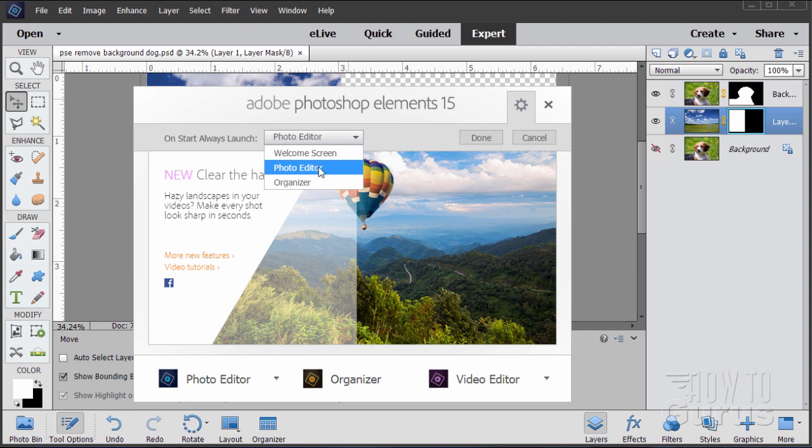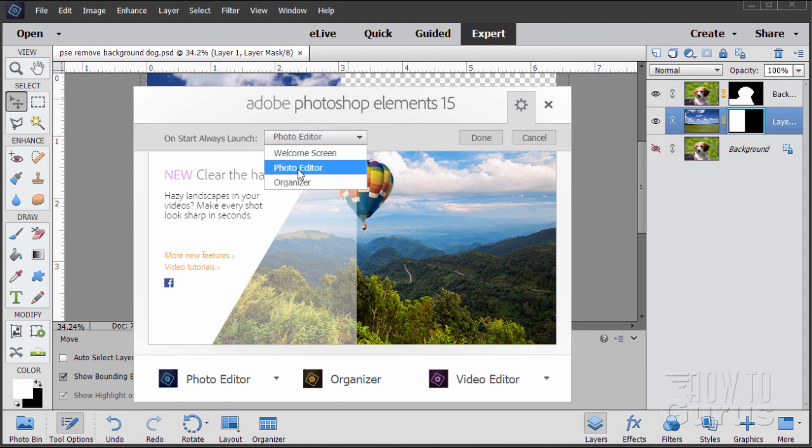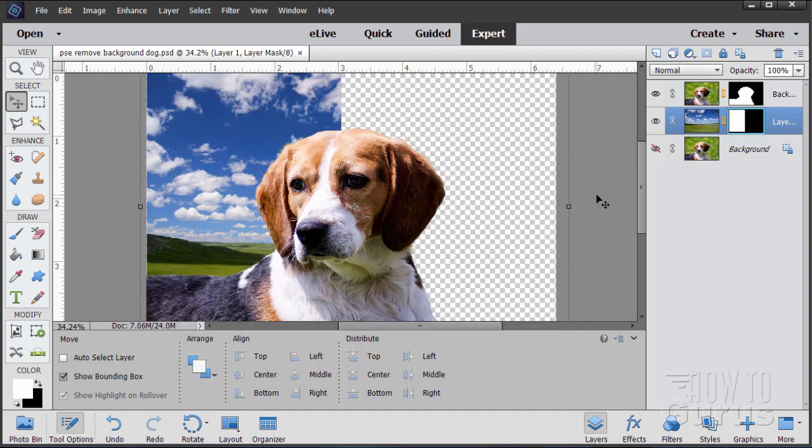You can always go back to any place else once you're inside the editor if you want to. So click on that little gear icon right there, and in this little drop down link, set that to photo editor, and then click done when you're all finished. You can then just close down the welcome screen like that. Now, the next time you open up Photoshop Elements, it'll open up in the editor directly. It'll skip that welcome screen.